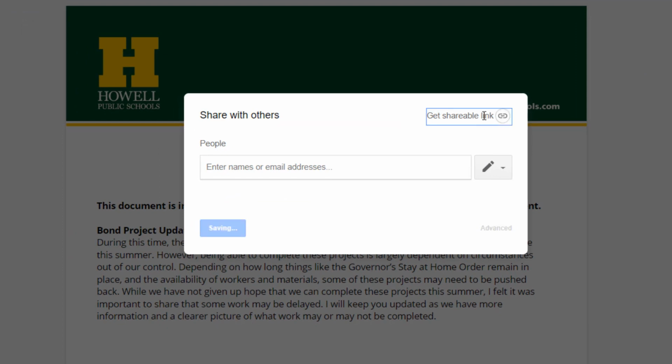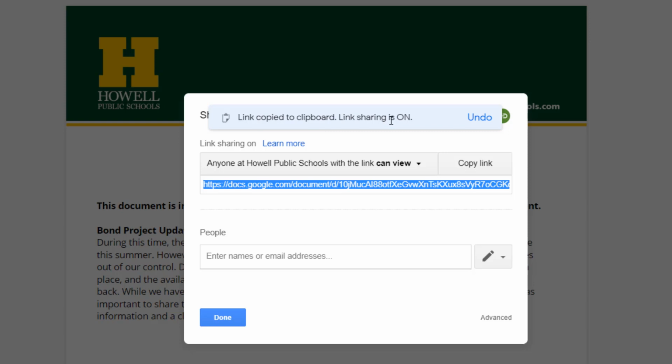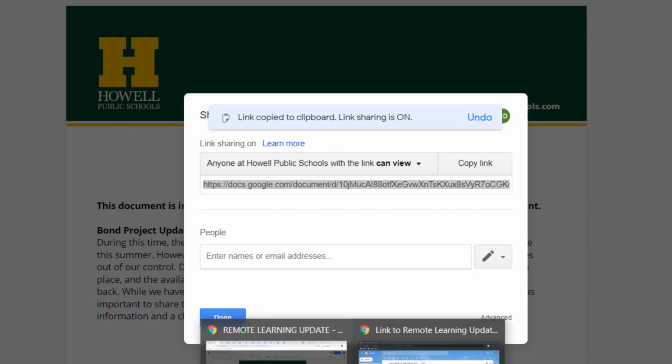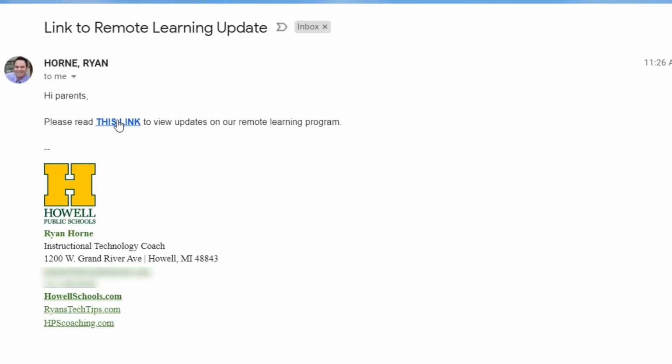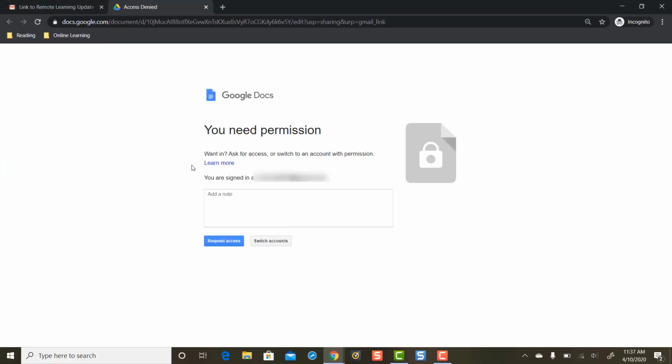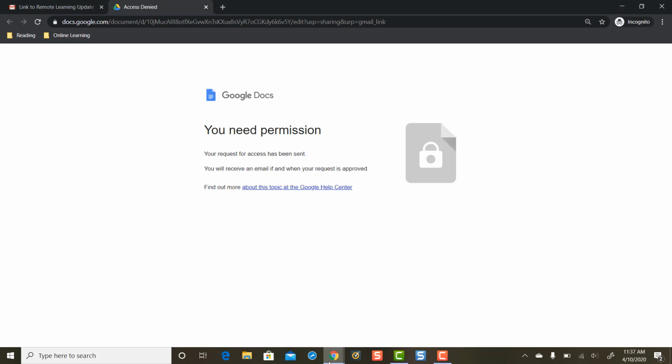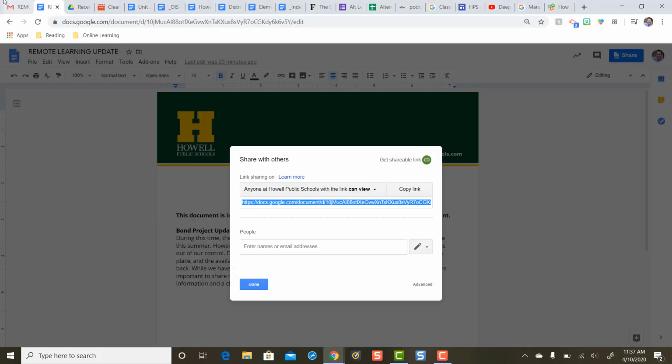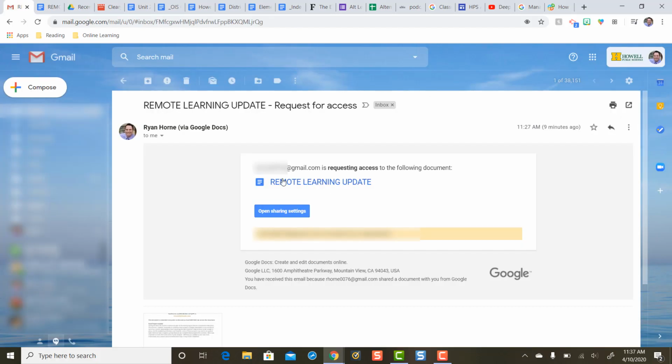I clicked that, and it said it copied the shareable link, and then what I did is I sent an email to my parents that says, hey, click this link to view our updates. And when the parents click the link, they get this dreaded "you need permission" screen. It's not letting the parents access the document. So then, of course, the parents click request access. And then on my end as a teacher, I'm getting lots of these emails that someone is requesting access, and I don't know why this keeps happening. So let's take a look at what's going on and how to fix it.